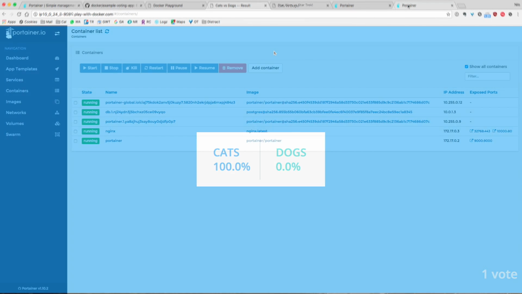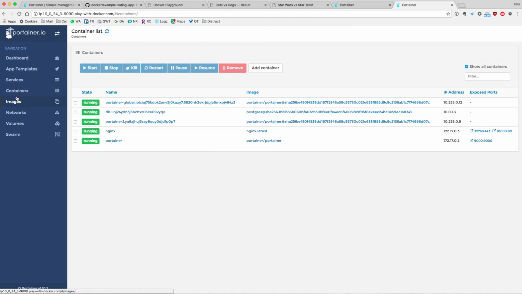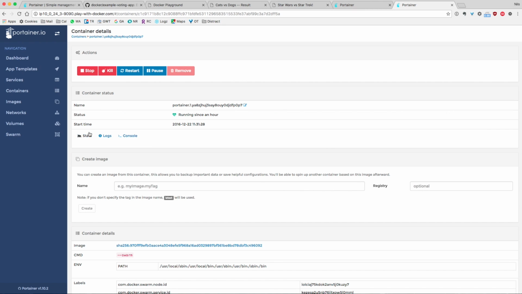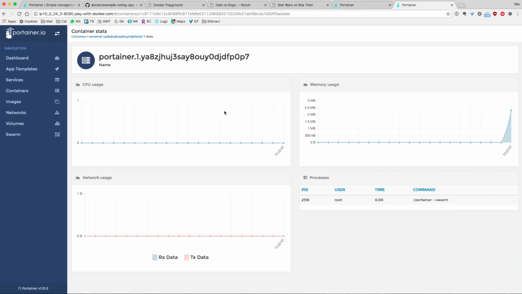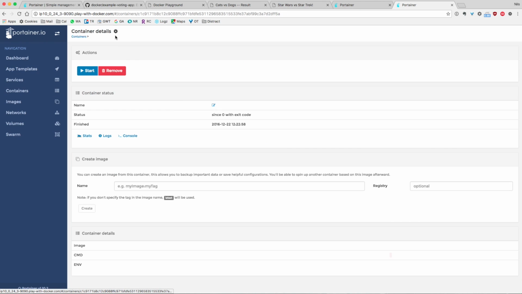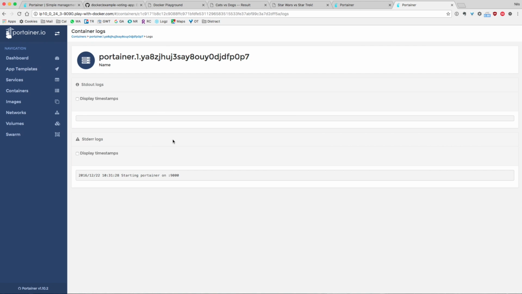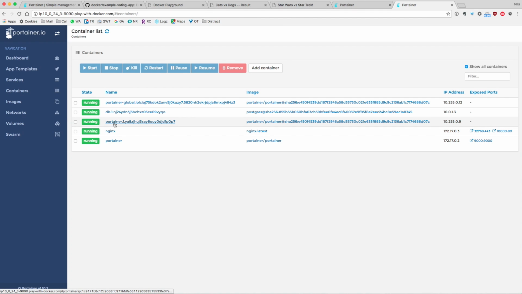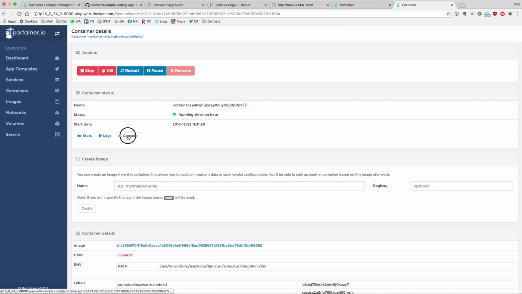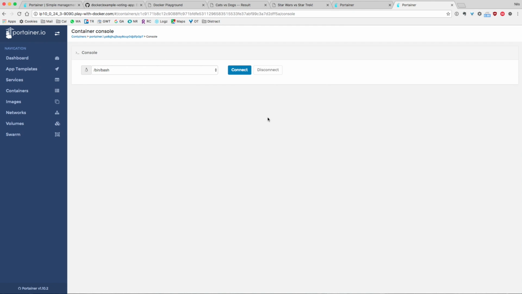A couple of other cool tricks that Portainer has up its sleeve is inside your container. So if I go to the containers tab and I take, for instance, the Portainer one, I can check the stats of this container, CPU, memory, and network, live in real time. So that's really cool. Can also see the logs for that container, so stdout and stderr, or even go directly in the console if I wanted to.